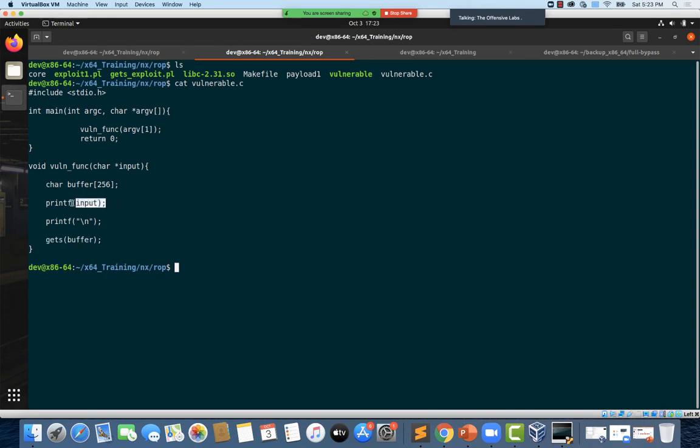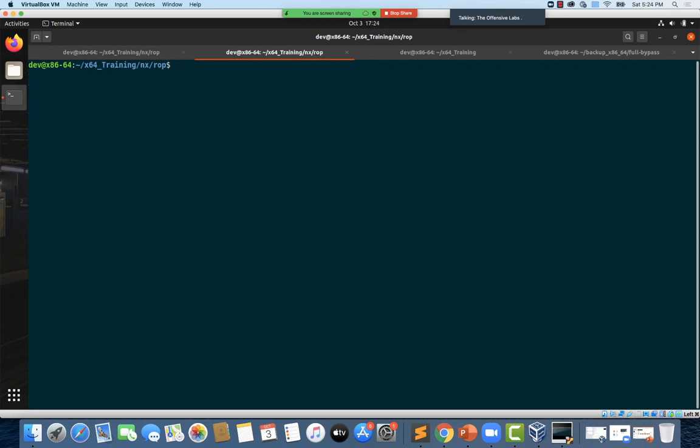We will try to use this printf format string vulnerability to leak the stack canary as well as the libc addresses. When we leak those libc addresses, we will compute the base address from them. Remember, we are not going to get the base address directly from the stack. We will still have to compute that by using some addresses. So let's try to use this vulnerable binary to achieve that.